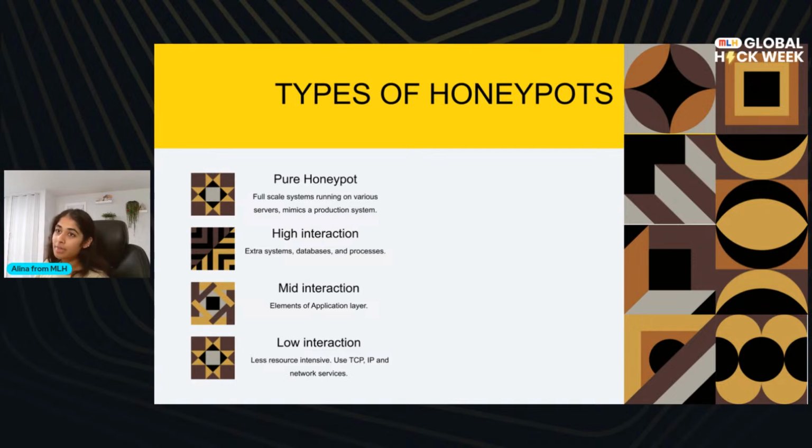So there are a few different types of honeypots. Basically, a pure honeypot is going to be a large scale, full scale system. This could be like servers. It could literally mimic an entire production system and be a huge thing that you could use. Obviously, this is very resource intensive. It's basically deploying a full scale system. So really, anything that goes into building and deploying a system would go into building a pure honeypot like that.